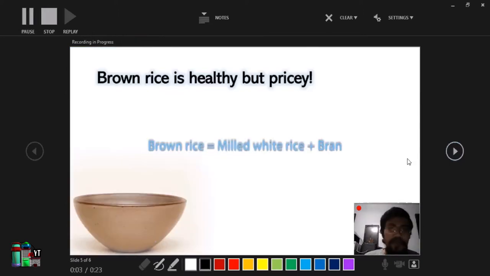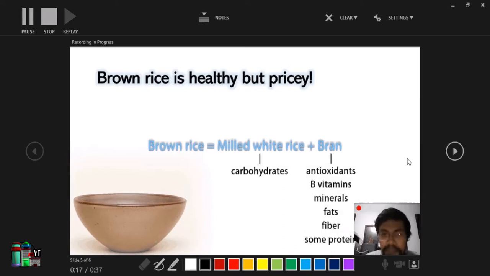Well, to start off, let me say that brown rice is a healthy food product, but that it's pricey. And it's partly due because of the equation down below, where we see that brown rice equals milled white rice plus the bran, and so on.